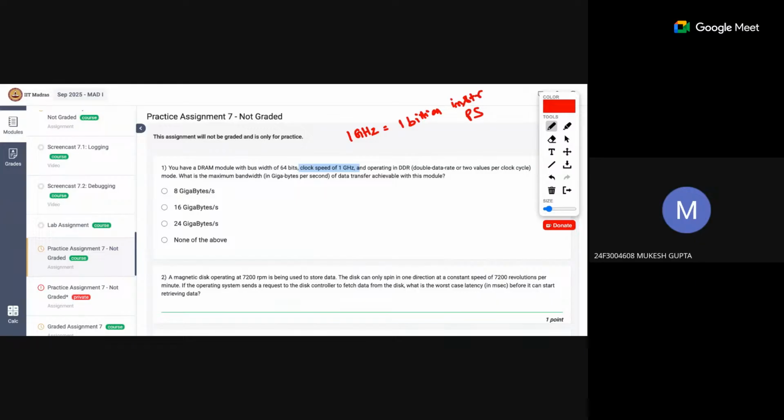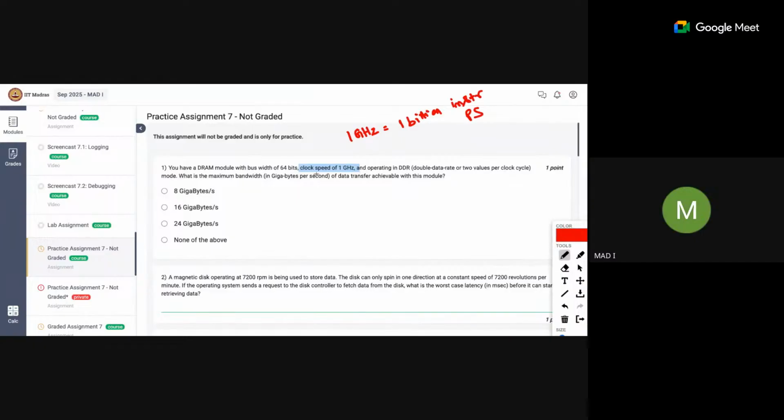Okay, that's clear. To understand this clock speed, per second it can process 1 billion instructions. And it is operating in DDR.